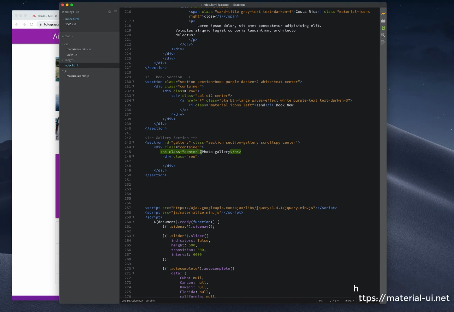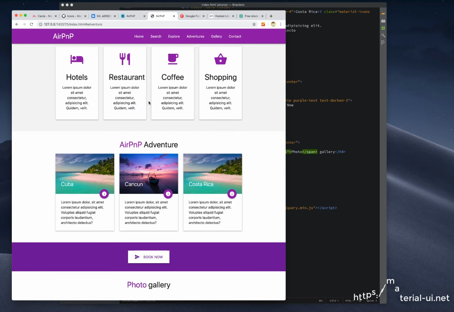Center, and here if you want this purple, we can define span. Cut this one. Photo and class purple text and text black and white. Save it, have a look. See that purple text, black and white.